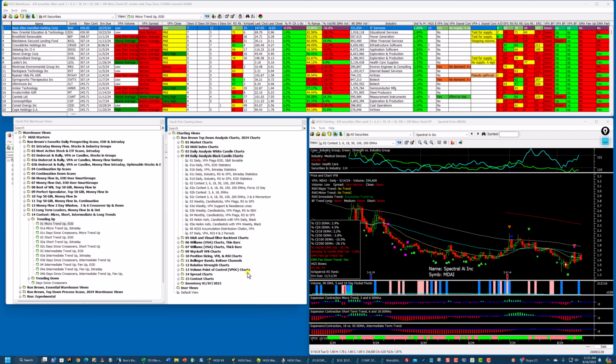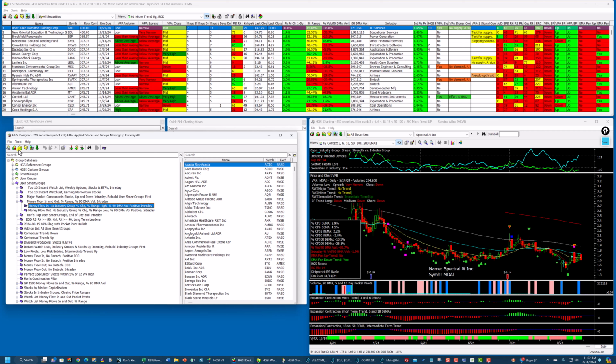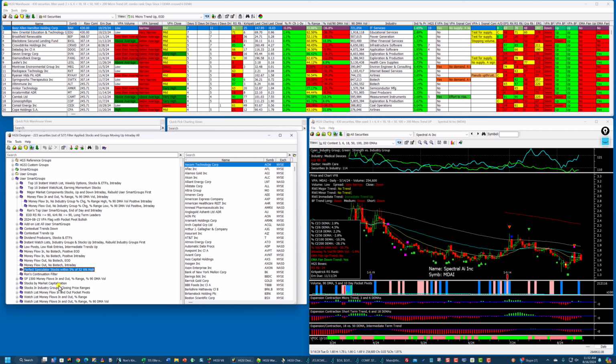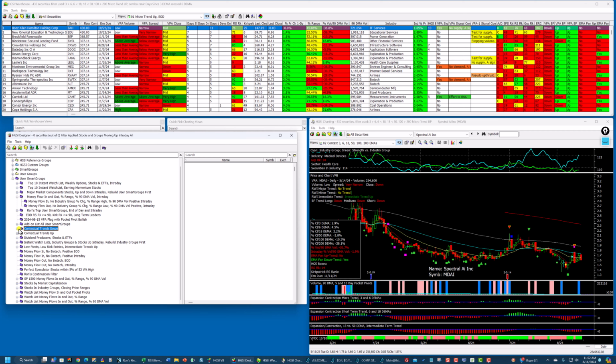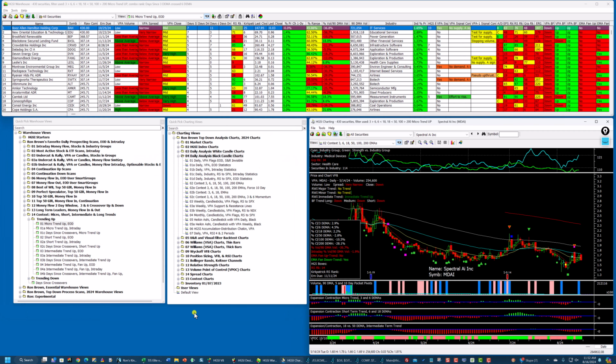Last week I showed you the contextual user smart groups where you can just go in and look at user smart groups. These are rebuilt every night and they're under contextual trends down and contextual trends up. And that works great if you just want to look at the stocks that were trending up and down as of the end of day yesterday, but we can also approach this from a different direction. I'm going to show you that today.